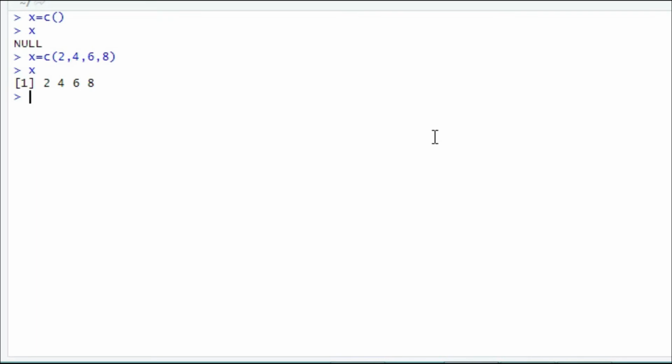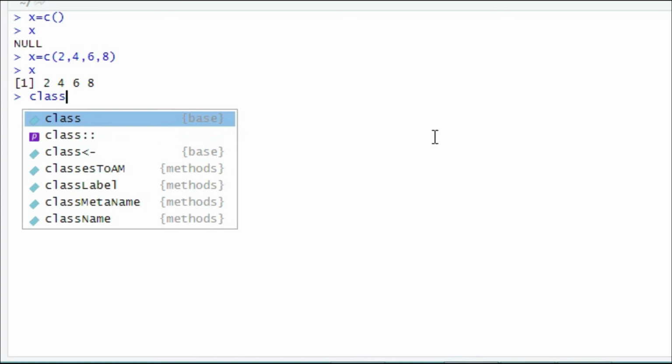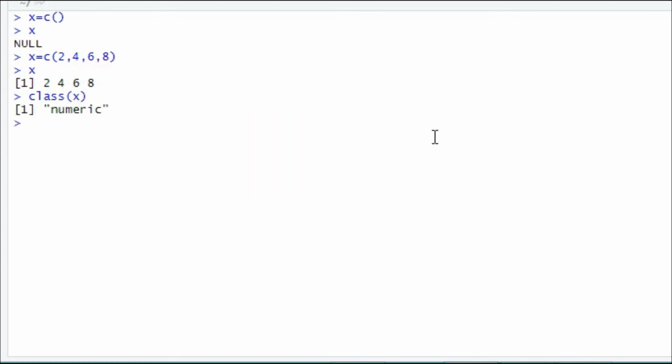One thing to remember is that here x is not a vector of integers. It is actually considering those elements as numeric. See, class of x is numeric. So here, if you want to make it integer, you have to write 2L. That is x equal to c(2L, 3L, 4L). Now x. Now check class of x. See, it's integer. Okay.